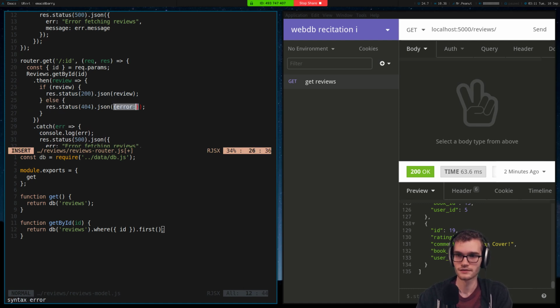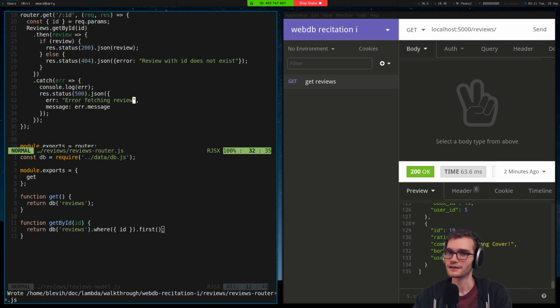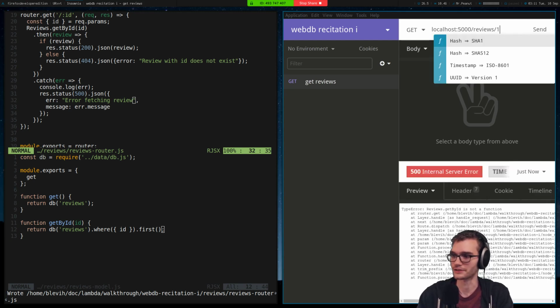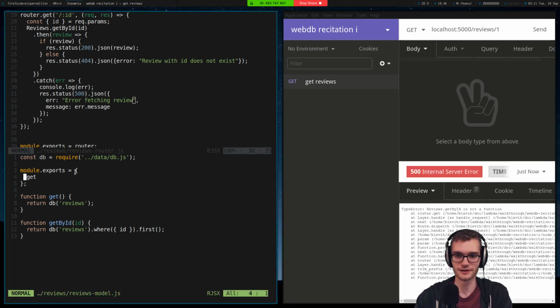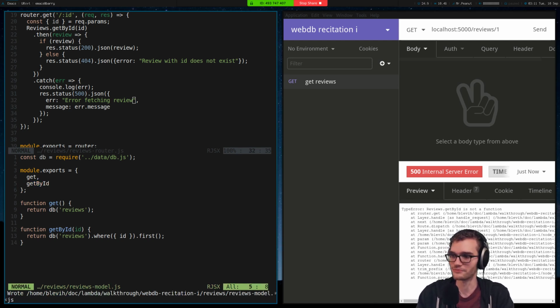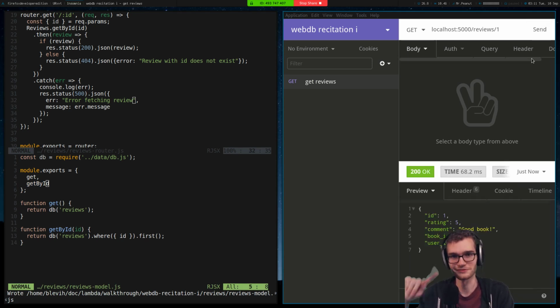And review with ID does not exist. Error fetching review. Boom. You've probably written this a handful of times by now, so this should start to be feeling familiar. Oops, did the same thing, forgot to export our function. See, it's gonna happen. It's good to be familiar with these error messages, right? Because then in the future when you see them, it's an easy fix.